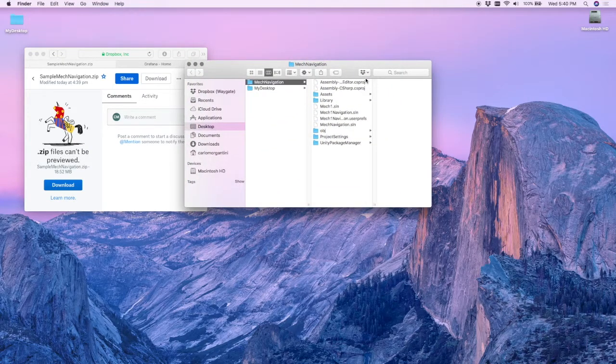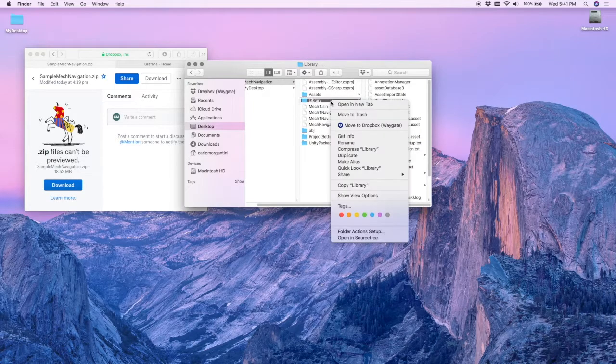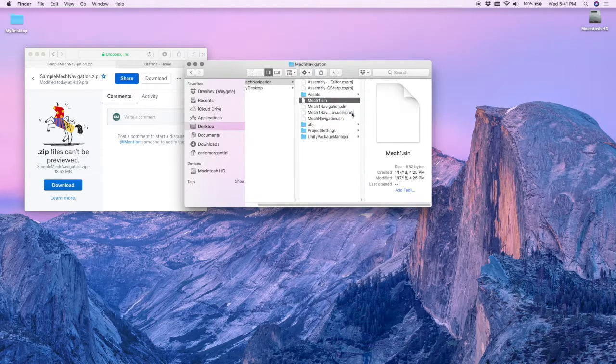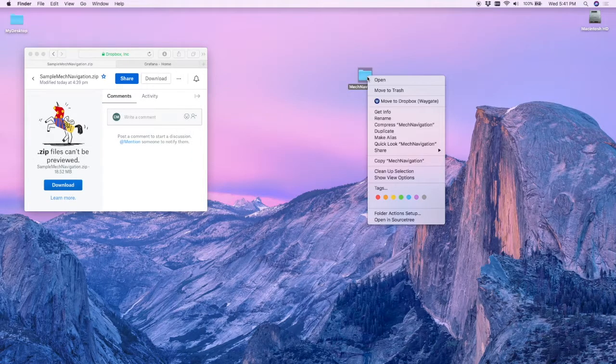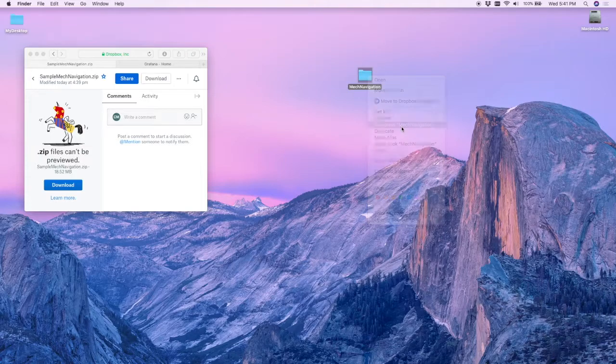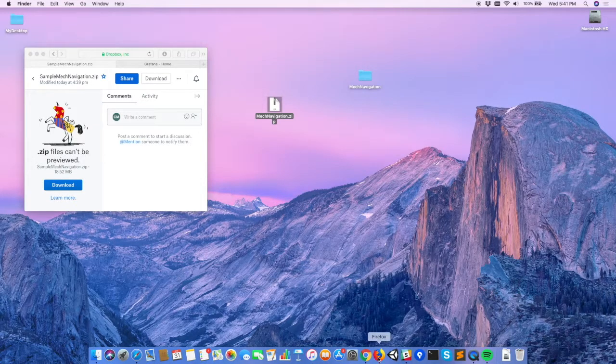Let's go ahead and publish this to Trivial. So first of all, we're going to delete the library folder, which we don't need. Compress. Perfect. This is our project compressed. Then we navigate to Trivial.